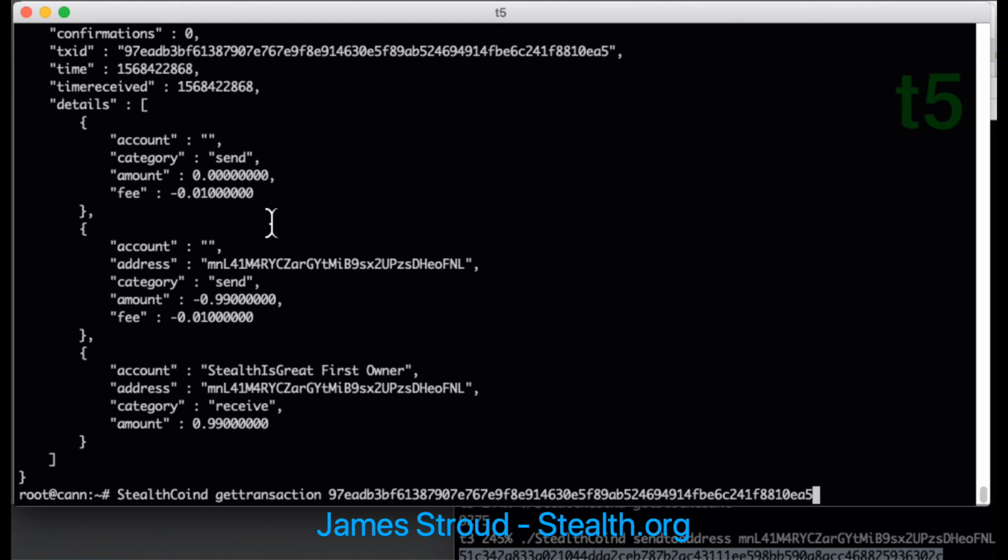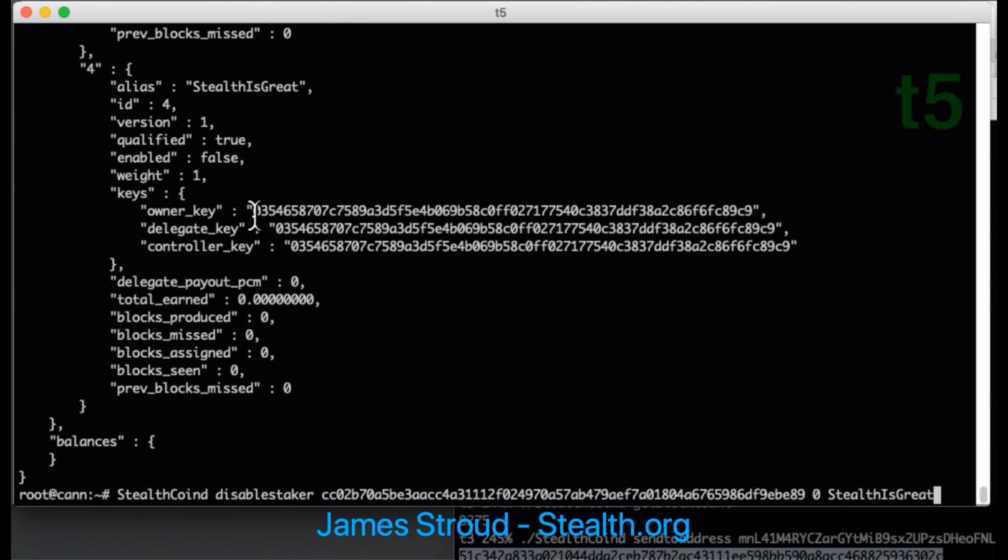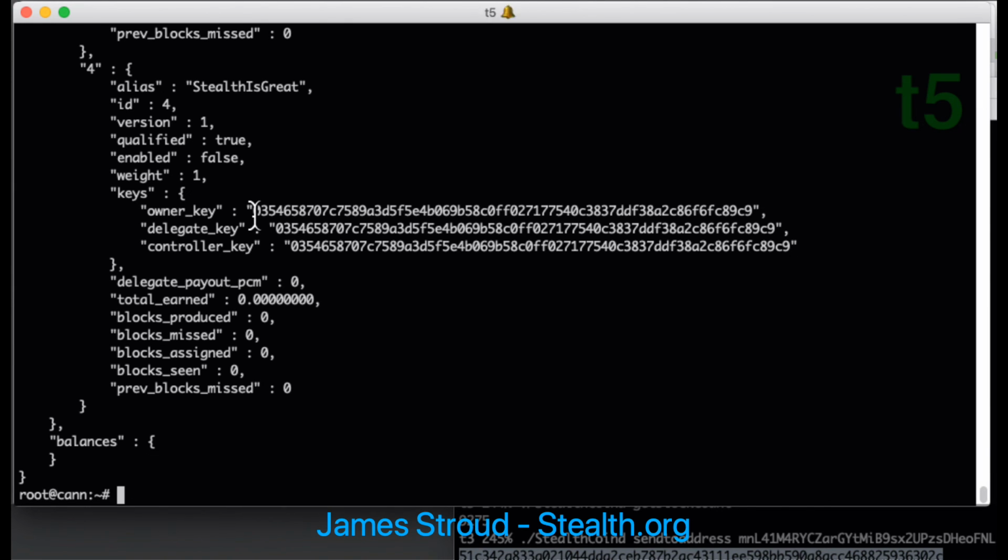We can just do, finally you get QPoS info. Did we enable it? Did I disable before? Oh, I disabled. I meant to enable. Oh yeah, I meant to disable. So there it is. It says it's not enabled.